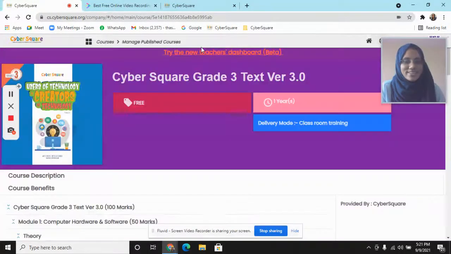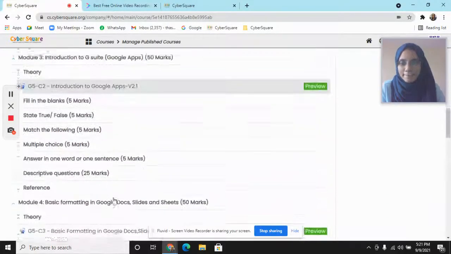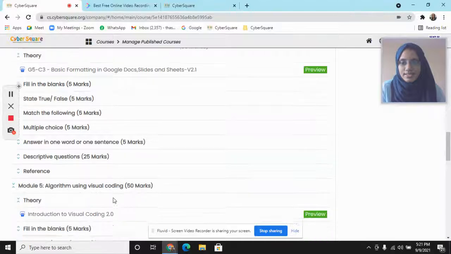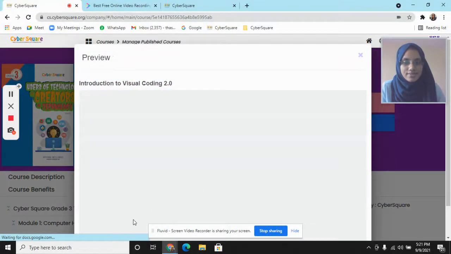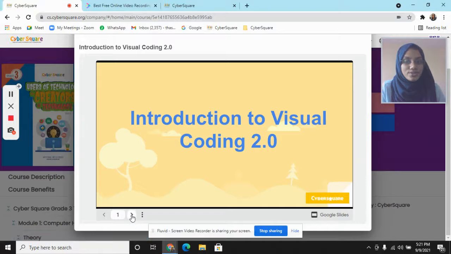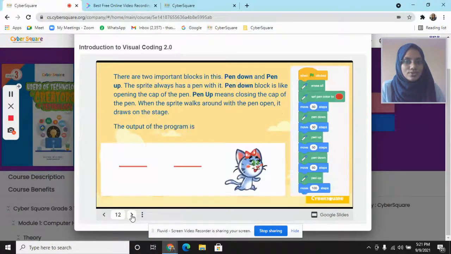These all are the contents of our textbook. Now, what I am going to do is select a topic randomly from here, and let's see how to give the training for the students. For that I am going to select module 5, an example of how to draw a square using visual coding. Let's see how to draw that one.